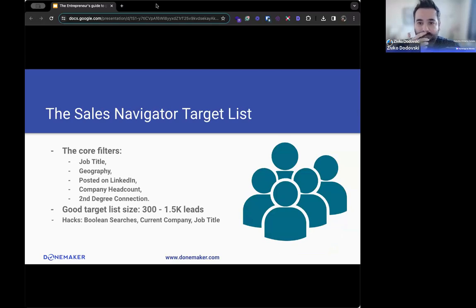So the first thing we need to look at is the LinkedIn Sales Navigator target list. In a second, I'll share my screen to show you Sales Navigator, and I'll make a list in front of you in a couple of minutes. But the core filters you should always have are job title, geography, and posted on LinkedIn. Before it was posted on LinkedIn in the last 30 days, now it's just that. Make sure you have that on. Then company headcount and second degree connections.